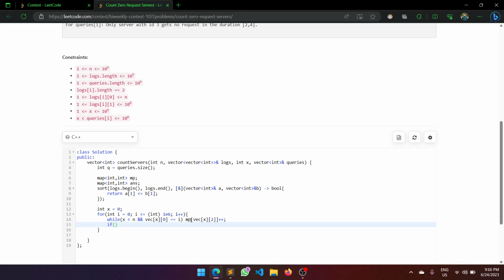If I is greater than or equal to x, we will remove all the elements that were stored at that index, which will be equal to I minus x, 0.